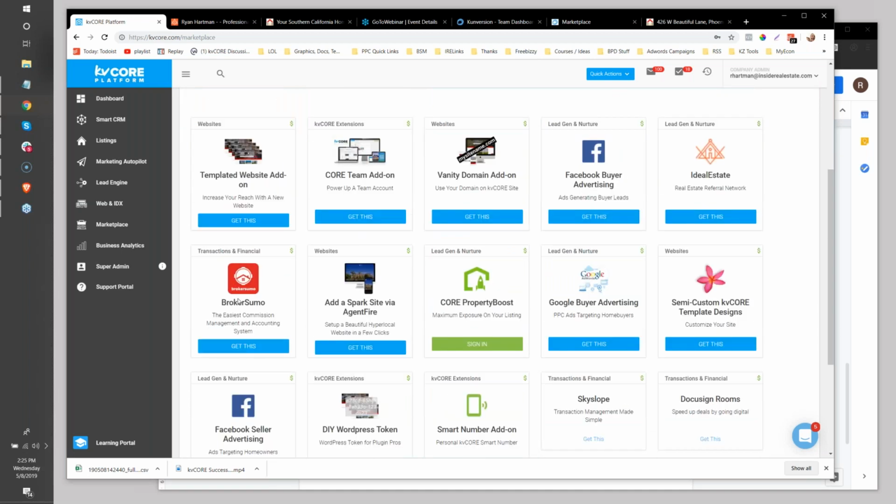You can now integrate KV Core and bundle with BrokerSumo, which is a back office management and accounting system. And there's really cool stuff to that. I think we're going to have to dedicate a separate full session to not only BrokerSumo, but talking about accounting and agent accountability features all the way through from lead to transaction, with things like business analytics. So BrokerSumo is also in there. Give that a look if you're thinking about beefing up your back office stuff.